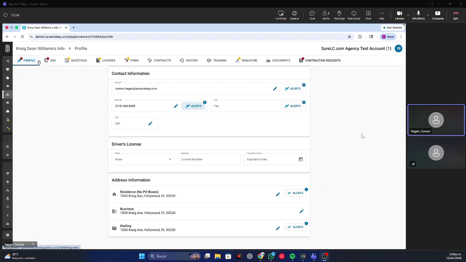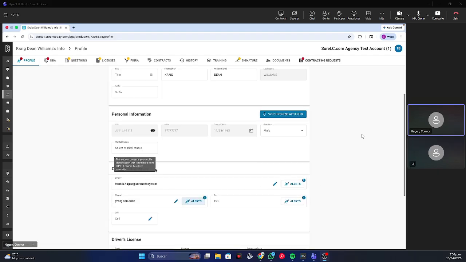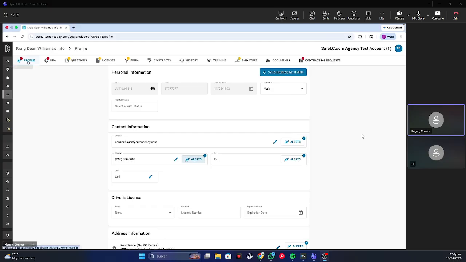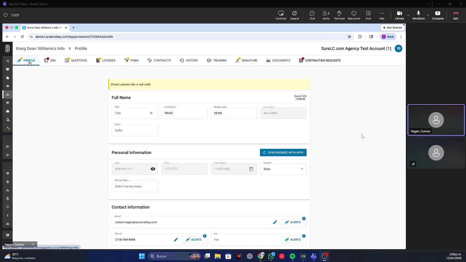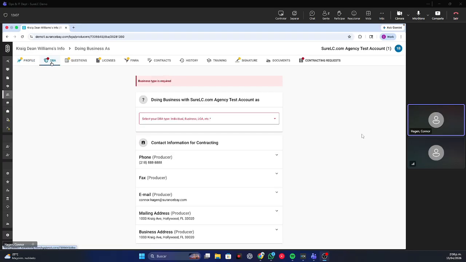Awesome. And then, so typically when I add that phone number, this red dot should turn yellow, but it's being a little stubborn. I'm just going to refresh. So there we go. So yellow dot there, and we can go to DBA, doing business as, or how we're going to pay this producer.